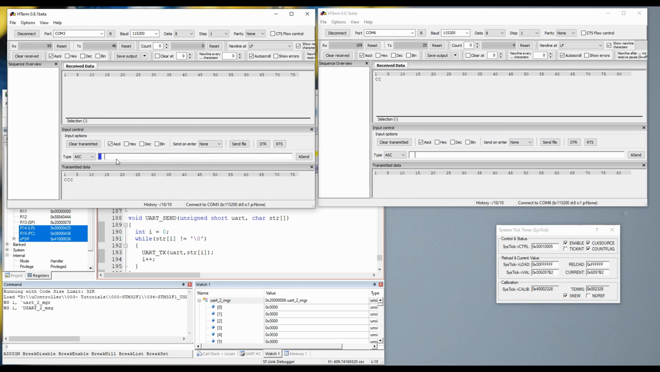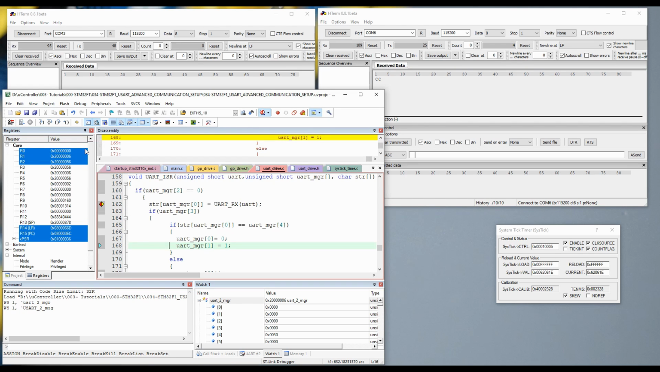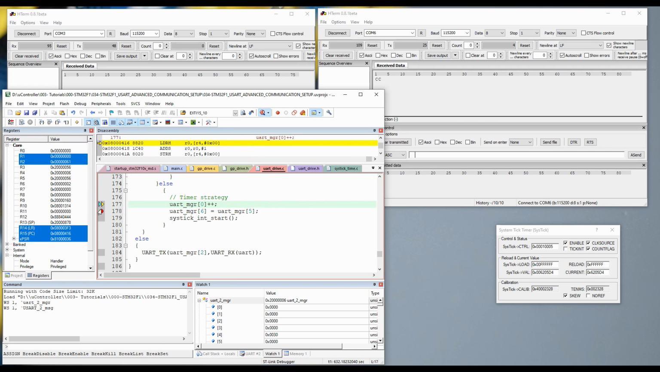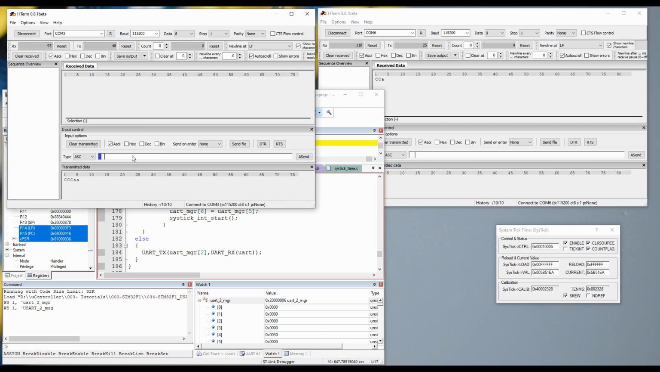Okay, let's try to send something else. AA, and see. Okay, that's bad, my bad. Okay, let's stop all the interrupts. Yeah, we didn't receive everything because I've been stopping the reception, and we'll lose the char immediately if we have this kind of stoppage in the program.